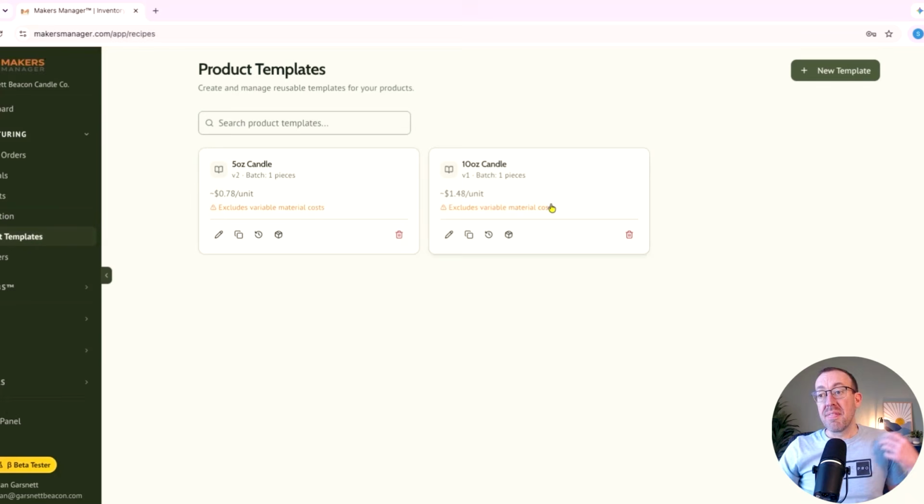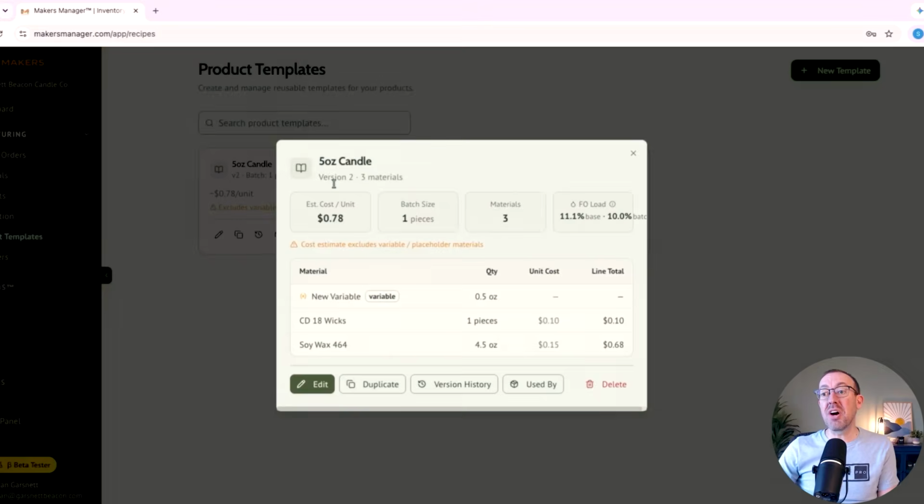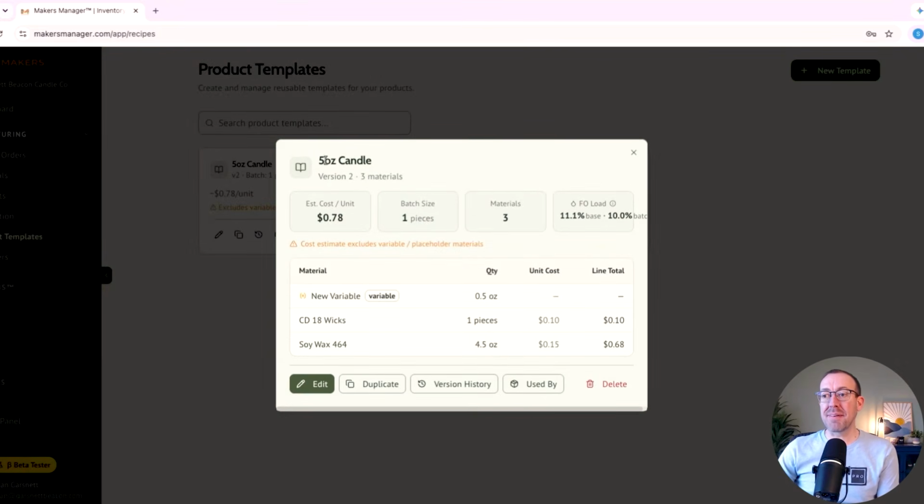Now, product templates. I have 5-ounce candles and I have 10-ounce candles so that I don't have to recreate every single product. Every time I want to create a new product, I don't have to start from scratch. I have these templates in here because I know that every time I make a 5-ounce candle, I'm going to need to have a wick and I'm going to need to have the wax. Now, when I create this, of course, different oils are going to need different size wicks. So I can go ahead and just edit it.